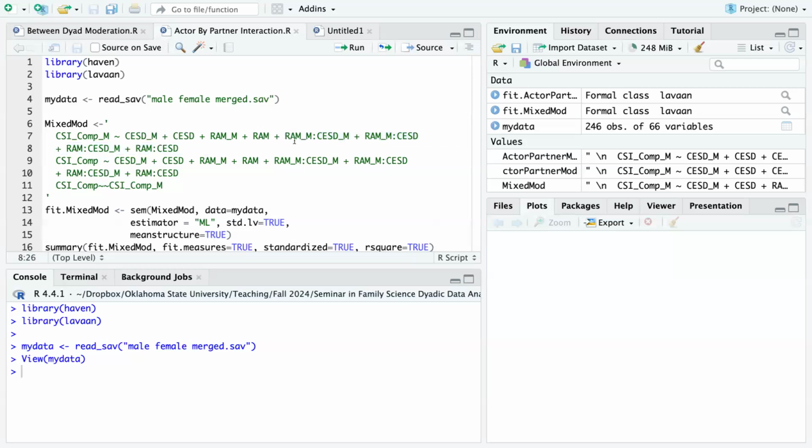And so within lavaan, one of the ways, and there are several, to create interaction terms is to do your IV or your moderator, it doesn't really matter because it's multiplication, colon, your other variable, your independent variable or your moderator. So this is creating the interaction term within lavaan.